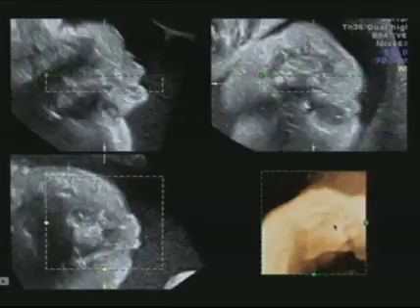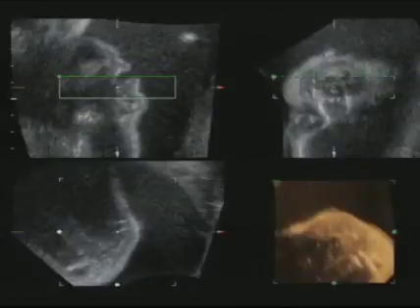And what do you see? You actually see rendered the entire palate. And this is a great new method of looking at the palate inside the mouth. Now let's look at an abnormal one.